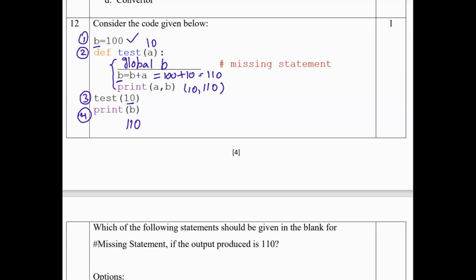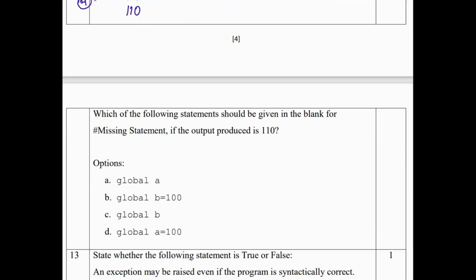So what is the answer? Let us check. So let us read the question. Remaining question here: which of the following statements should be given in the blank for the missing statement if the output produced is 110? So they have given the output as 110 as we have found out now. So what is the option here? Global A, this is wrong. Global B is equal to 100, wrong. So just you should declare this global keyword with that variable B. Option C is your right answer. Hope you all understand this question.